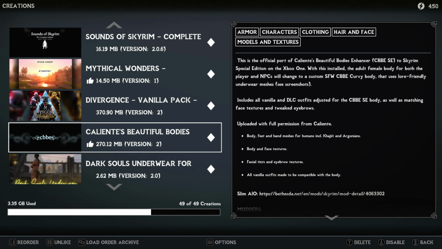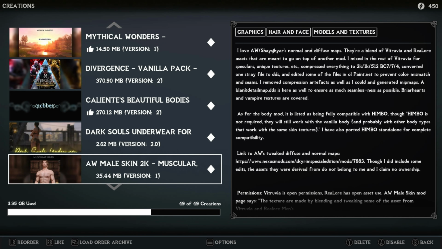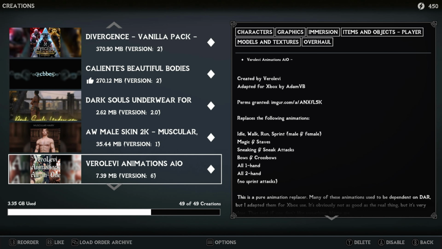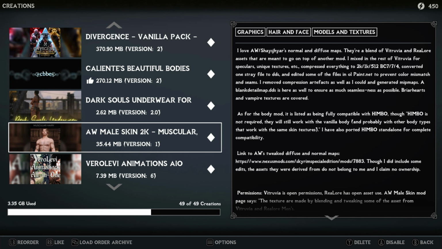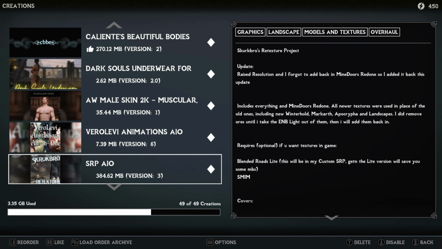But yeah, after that we have things that edit the player characters in general, really. So obviously we've got the body, we have the underwear, the male textures, and after that we have the animations. I feel like these are tied together, because it alters the skeleton of the bodies. Then we have the SRP AIO, so that's the big texture pack. Usually I use Skyland, but this is the big texture pack.